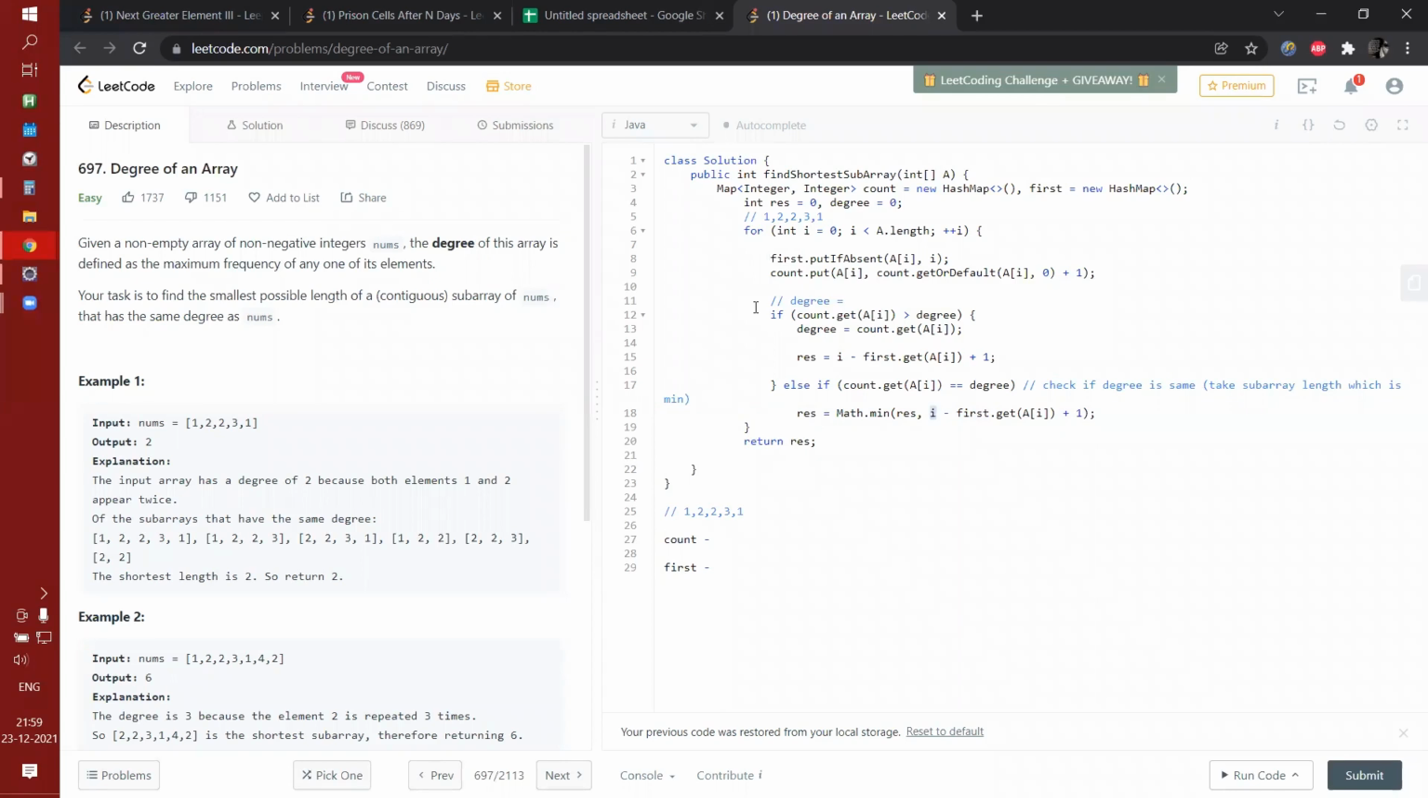When you go to 2, just make sure you got this point, that when you go to this 0, 1, 2, that second index, your count map will become 1 comma 1 and 2 comma 1, right? Sorry, 2 comma 2. So your count map will become 2 comma 2. Count dot get of i, your degree will change now. Why? Because degree is the maximum frequency of any one of its elements. So your degree will become 2, right?